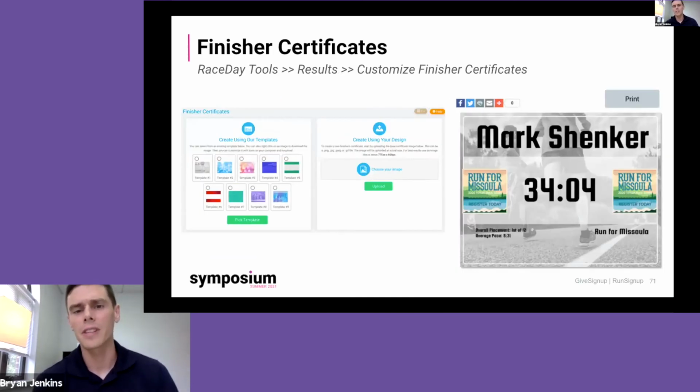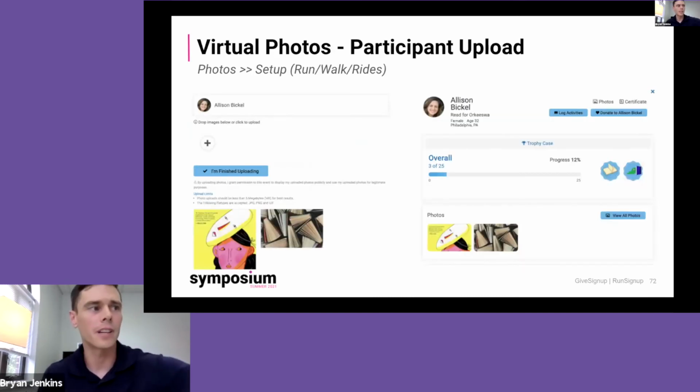So finisher certificates is something that's been around a while. Again, last year we got a lot of use out of it, and we were happy to see that. We have, again, pre-made templates that you can choose from, or you can upload your own design. And we make it really easy to drag and drop the different fields that you want to show up on that finisher certificate.